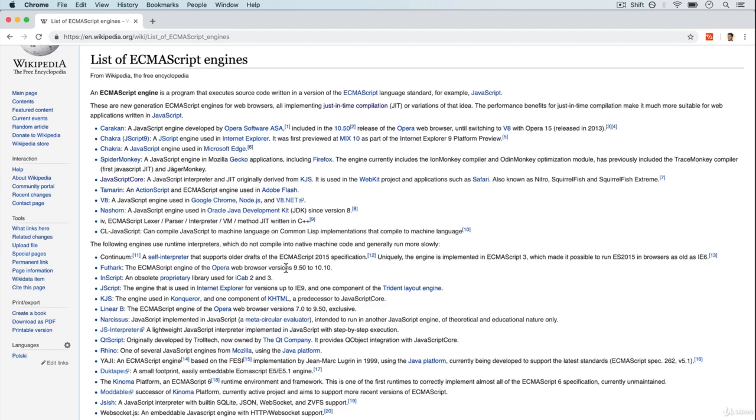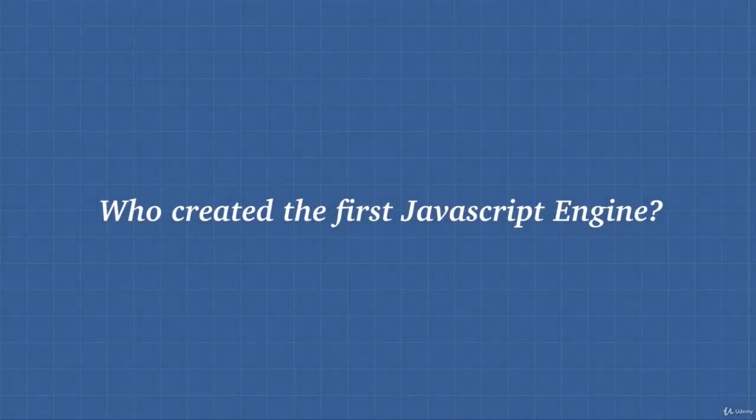Okay, but what is inside this engine, this magical machine that understands JavaScript? It reads our code and then it runs this code. Let's get into that in the upcoming video. Bye-bye. Here's a fun little question.